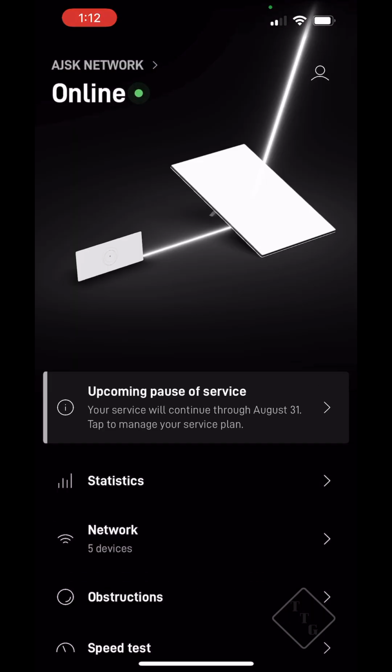So that is basically it for this walkthrough of the Starlink app.